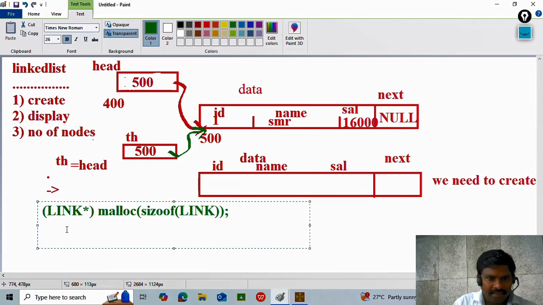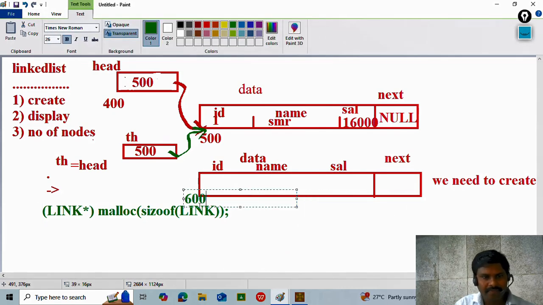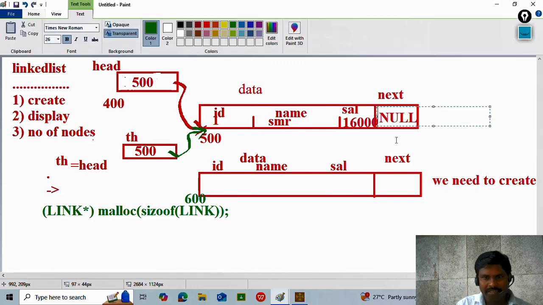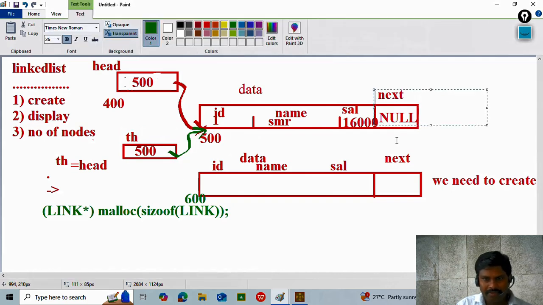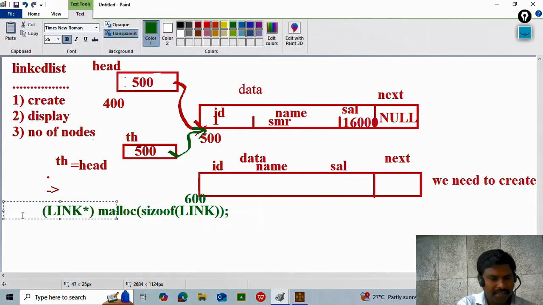So we need to assign next. So up to this, memory is allocated, 600. Now this 600 is present in which position? This position. How to access this one? th arrow next. So we allocate this memory, typecast this one to link asterisk, and assign this value to th arrow next.